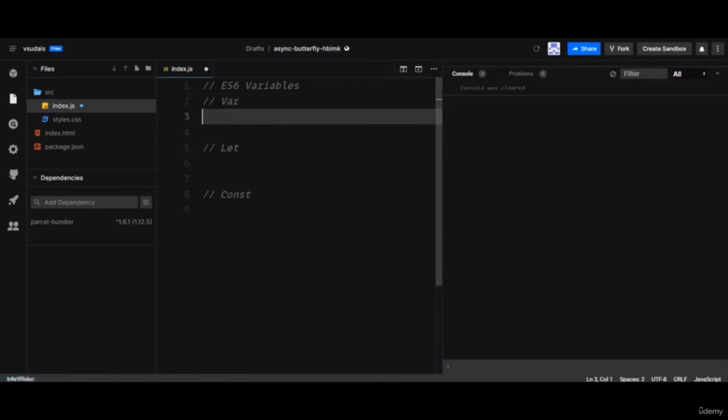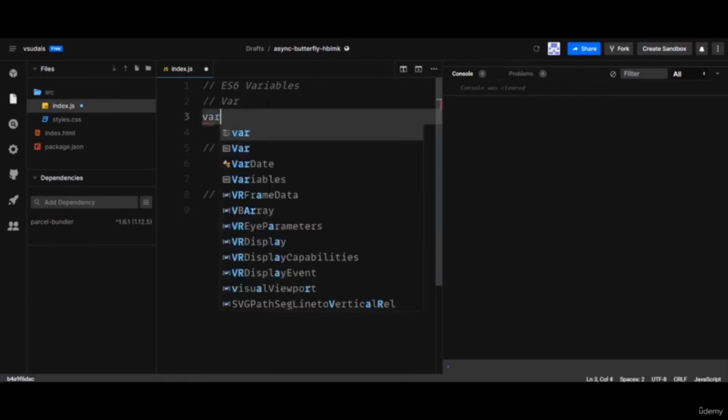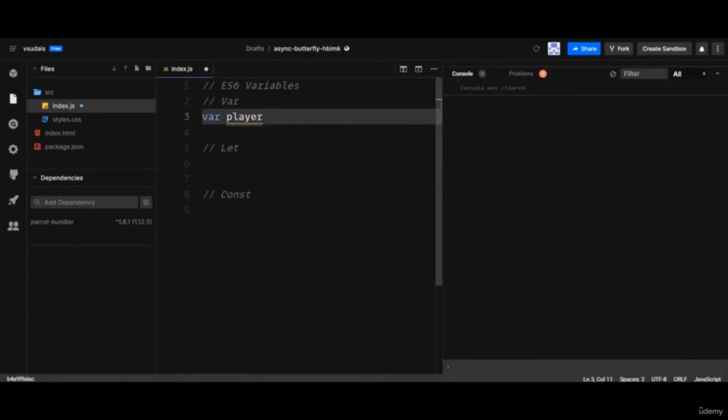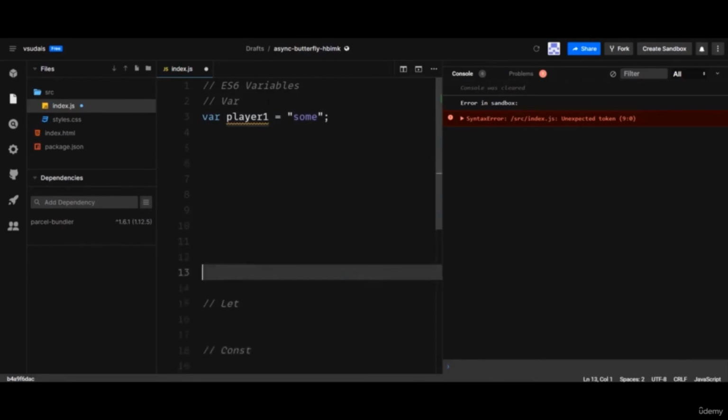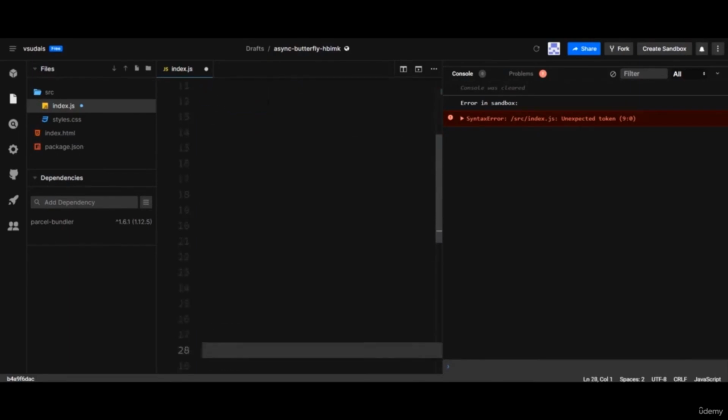The problem was var can actually be redeclared. For example, if I have a variable var and name is player1 and I perform some calculations on this one, I'm just naming it sum for now, and you are maybe writing a game, and on some line you forgot that you have already declared variable player, and you again declare this player1, and you perform some other calculations, right? Some other calculations on this one.